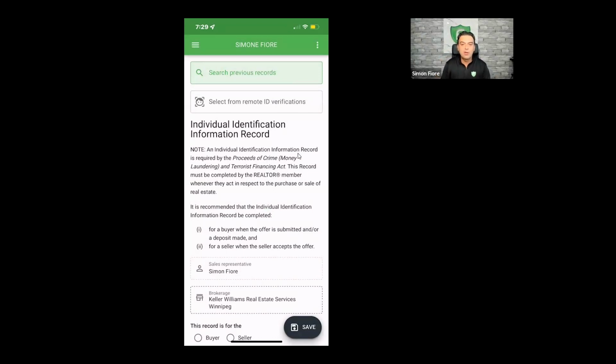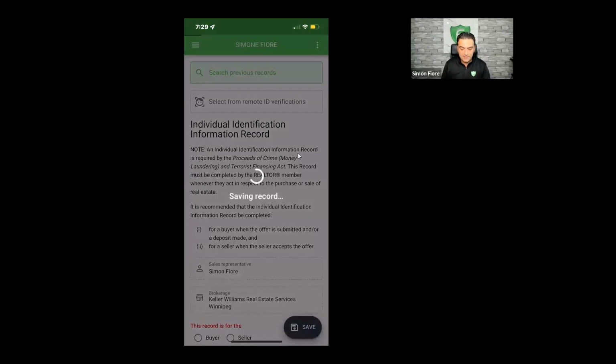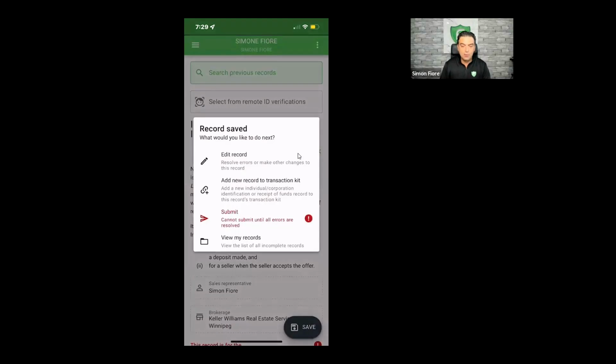Treat this as a know your client process. In other industries, it's called KYC. We want to now save this. And yes, it will show that submit is in red. You cannot submit.